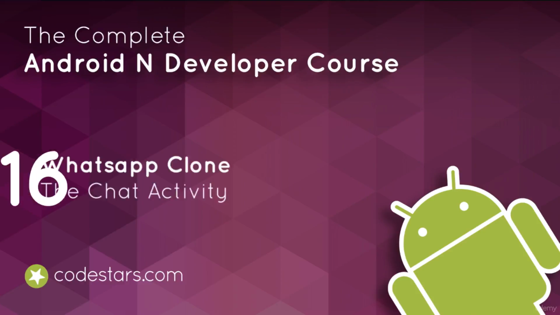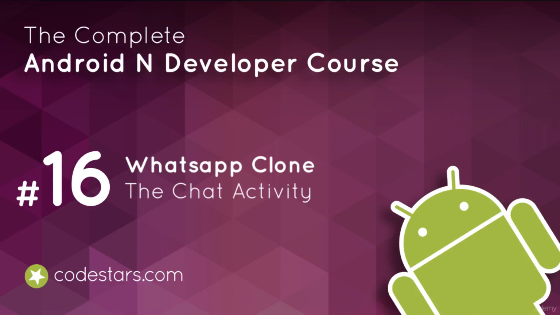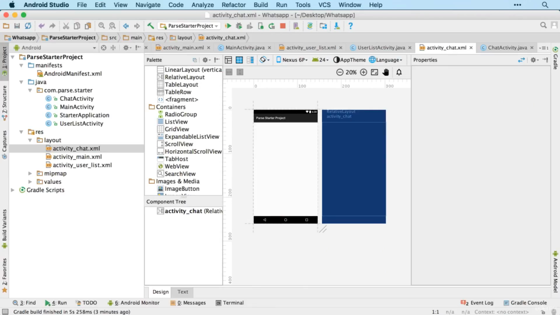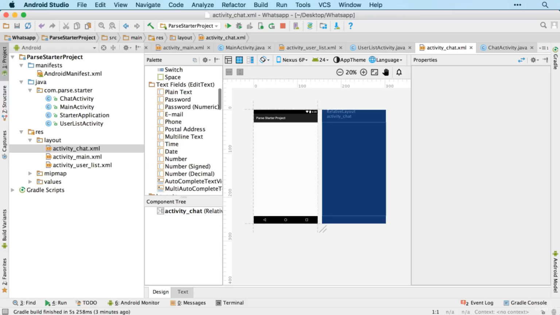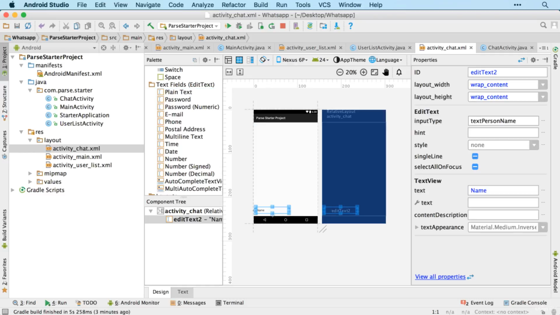Now it's time to build the final activity in our WhatsApp clone, the chat activity. And this is actually going to be fairly straightforward. We're going to bring in a simple plain text field, which will go at the bottom of the screen and will be full width, and that will be where the user can post their chat. So I'll call this chat edit text.